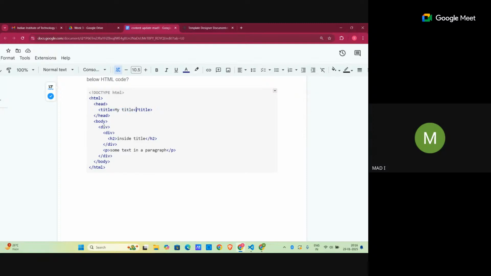Now inside the body, we have one division. Inside this division, I have one more division. Now inside the division, I have this h2 tag, which has value inside title. After that, I have a paragraph, which has value some text in paragraph. Okay, this is the structure. I have a title with value my title. In body, I have division. Inside that division, we have division, and inside that division, we have h2.